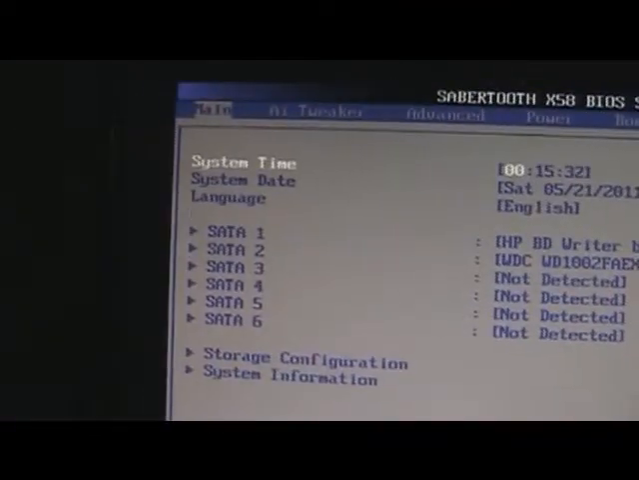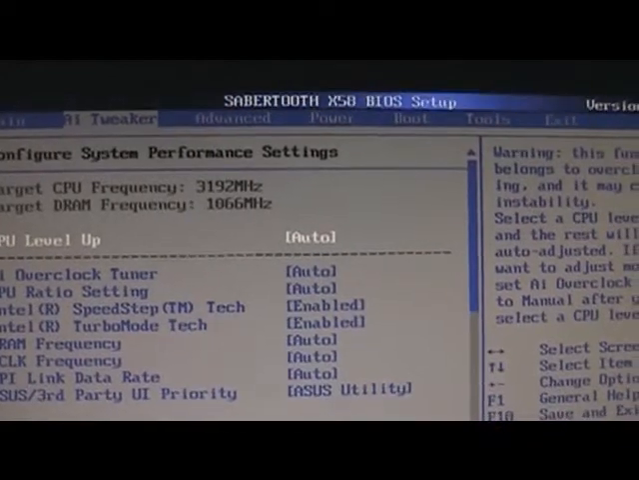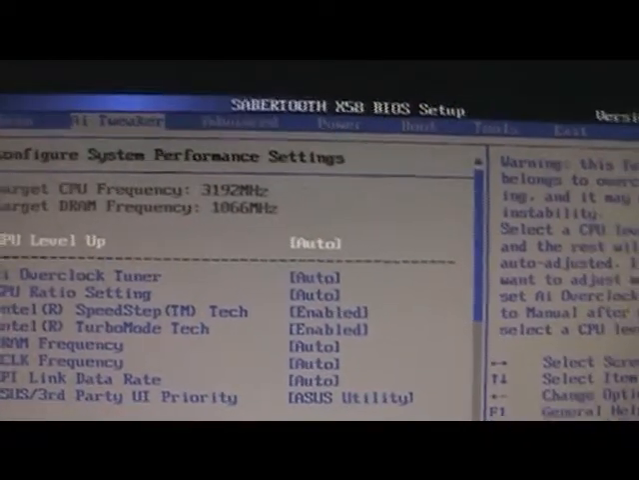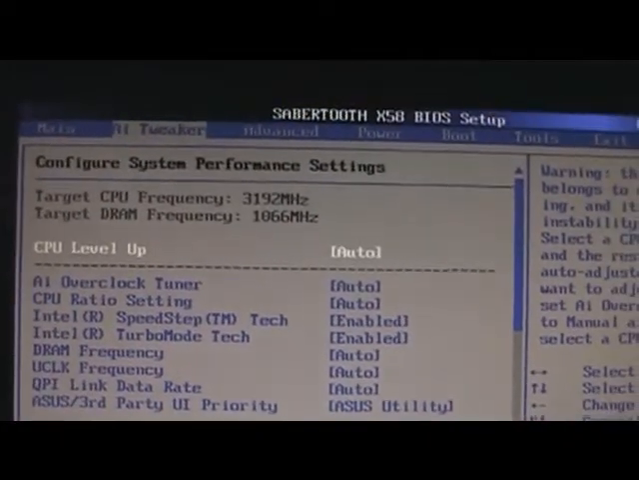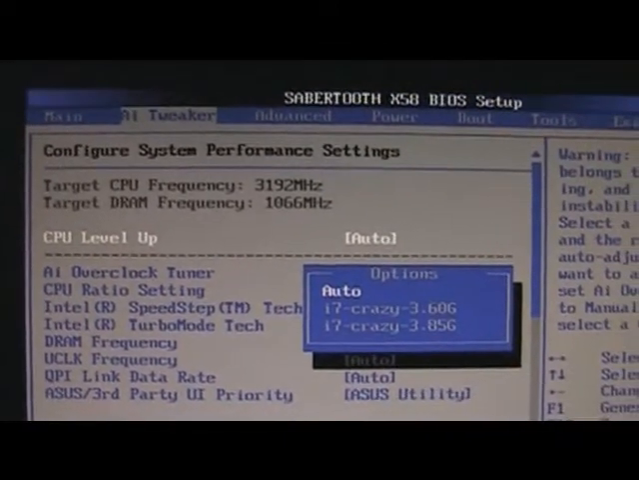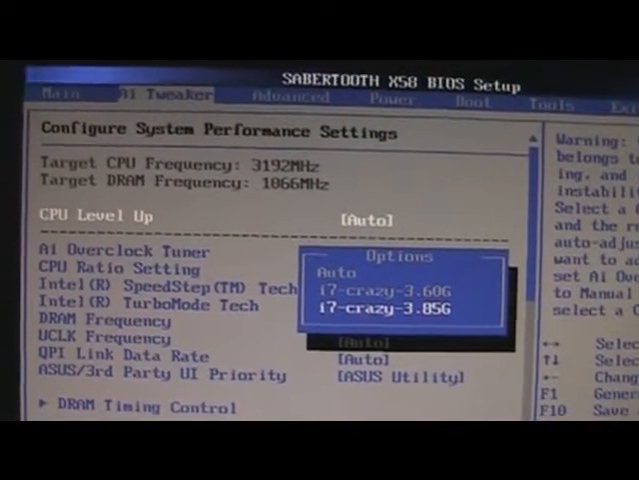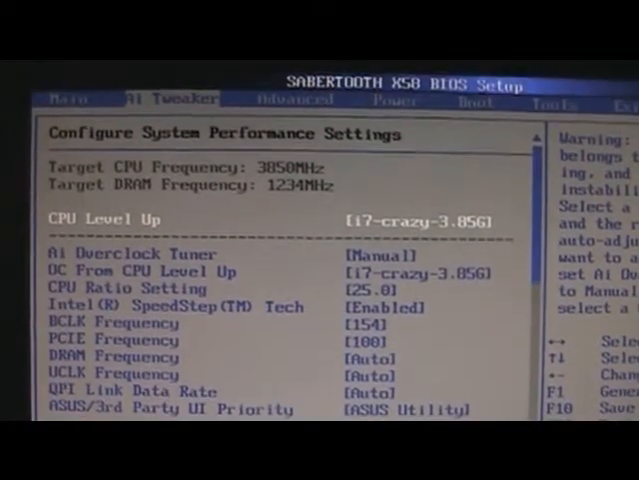At the top you've got a couple of different bars: AI Tweaker, Advanced, so on and so forth. Mine is under AI Tweaker. Pretty much it'll start off something like that: CPU level up. Usually here it'll be manual. Just with my version of BIOS, it makes me select one of these to start overclocking. I'm going to go with the highest one and see what this does.